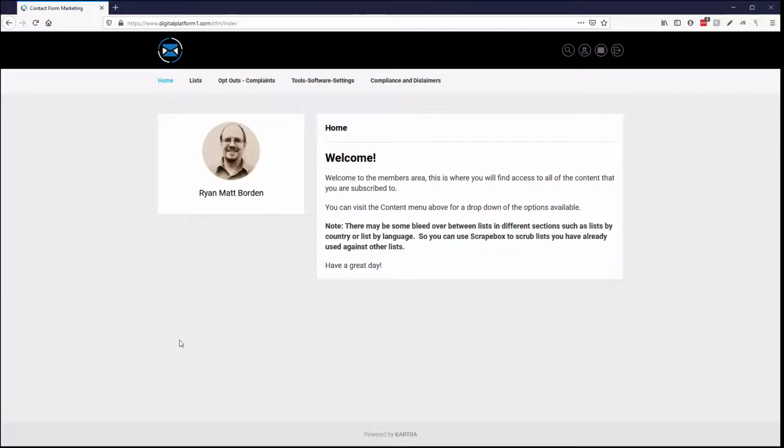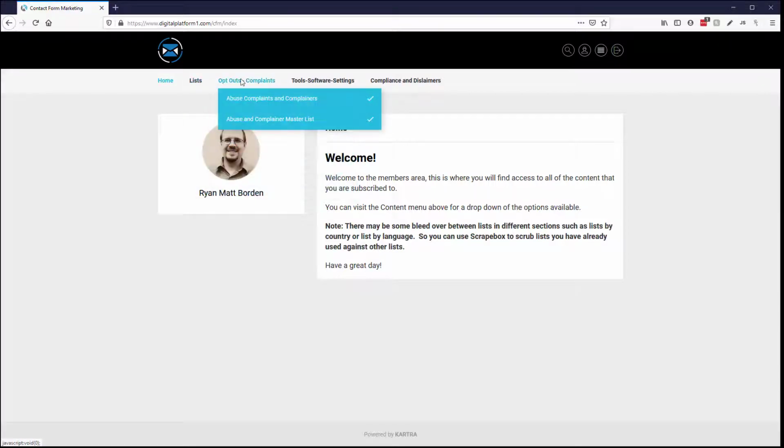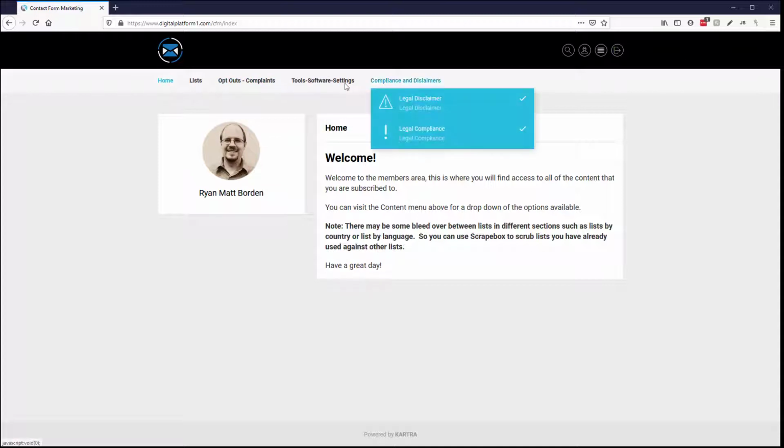Once you log in, this is what it'll look like after you're subscribed. So kind of a little intro area here. You can see the menus across the top and the different options. The core of the phase we're on right now, and we're in late November, November 26th in 2020, is mostly focused on lists and then some optimization and other information such as complaints and abuse, and the disclaimers and compliance and that sort of thing.